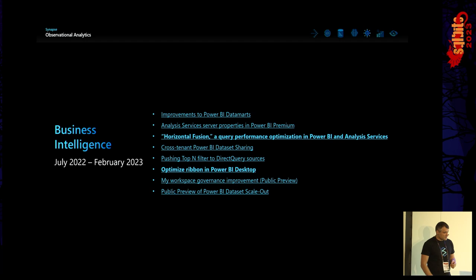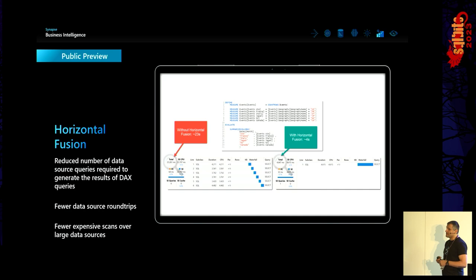There is one feature that you might be interested in, query scale-out, dataset scale-out. So you can use it for making sure that the Power BI datasets work smoothly with increasing number of users. But two features I wanna highlight are these: horizontal fusion.